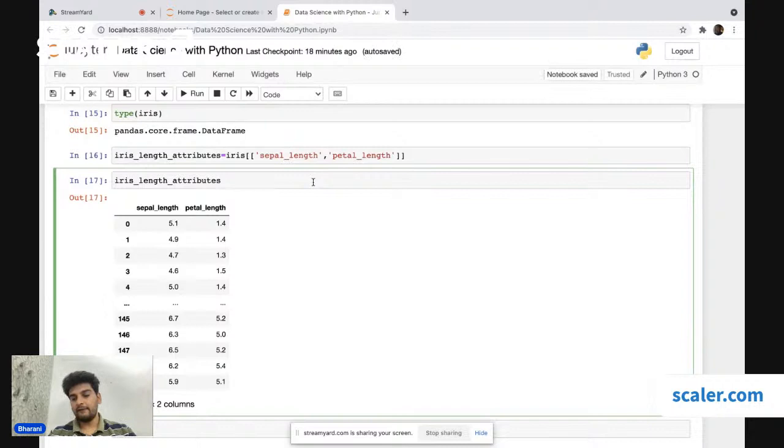Arjun is asking what is the difference between series and data frame. The answer is very simple. A series is a single dimensional data structure where you have data only arranged in a column. And when it comes to a data frame, you have rows and columns. So it's a two-dimensional data structure.